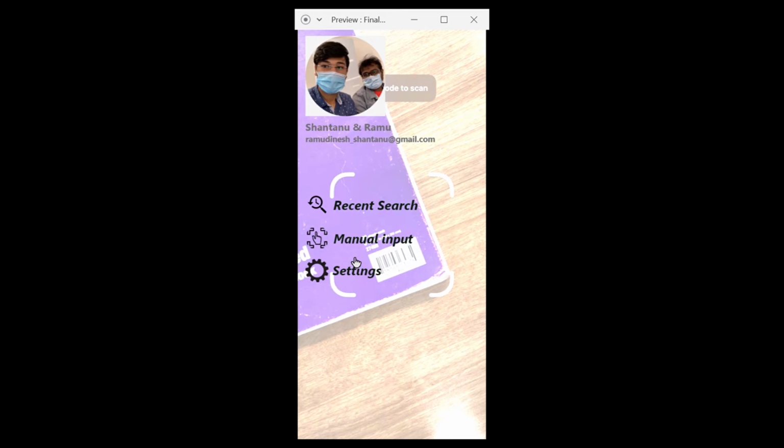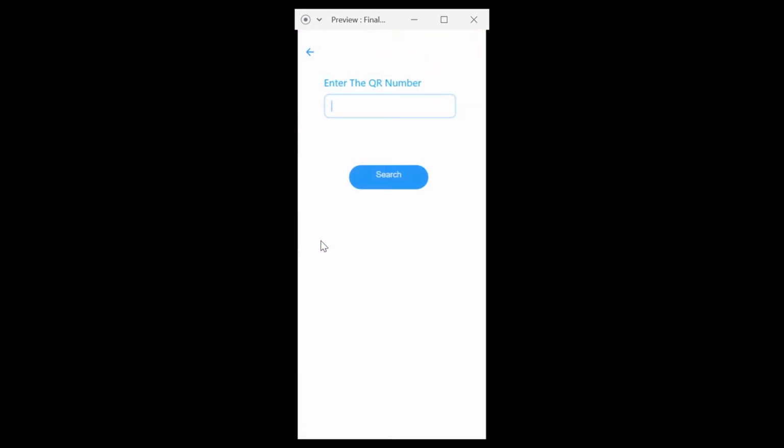Here, when you click on manual input, it is asking for the QR code. If the QR or barcode scanner is not good enough to read, we can enter the number in here and then click on search. It will first search for the product whether it exists or not. Then it will show the results if the product exists.